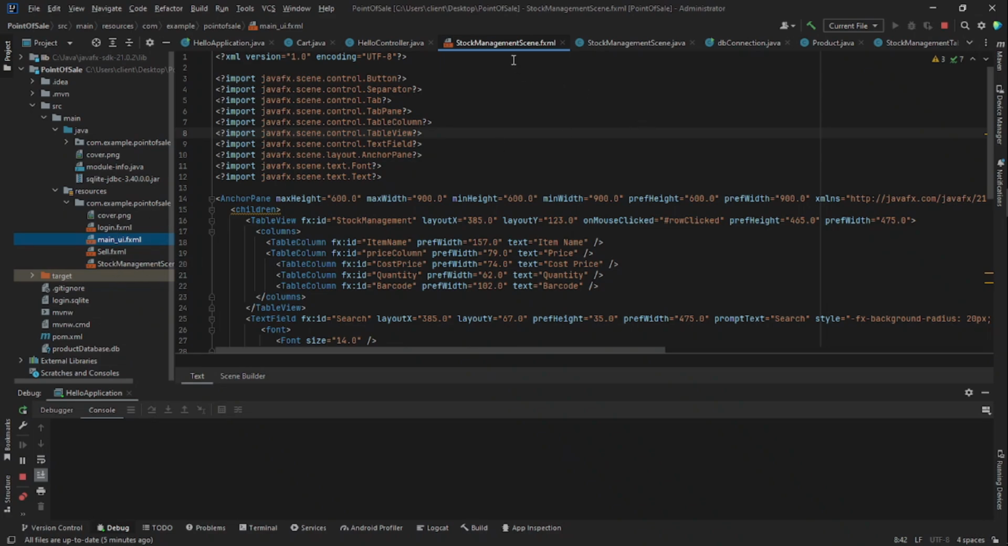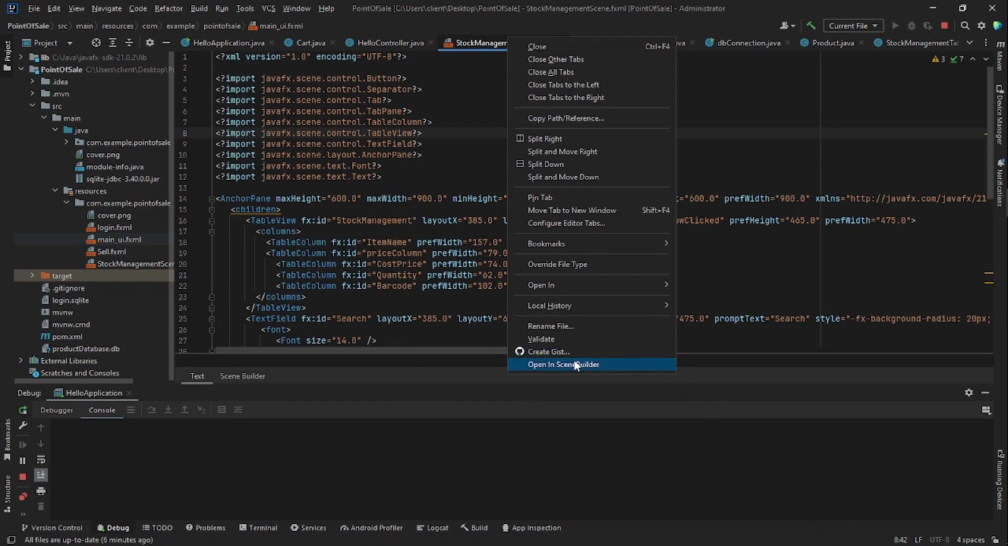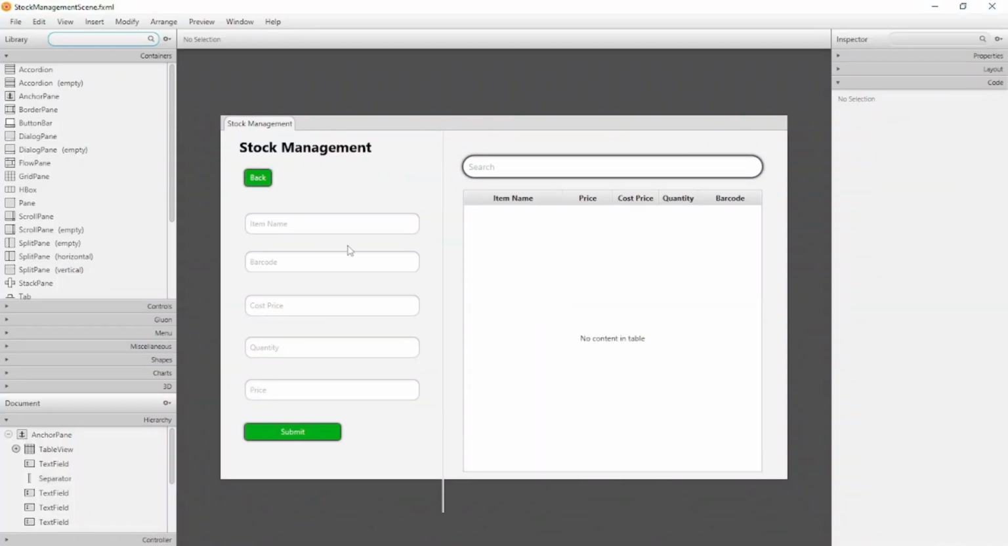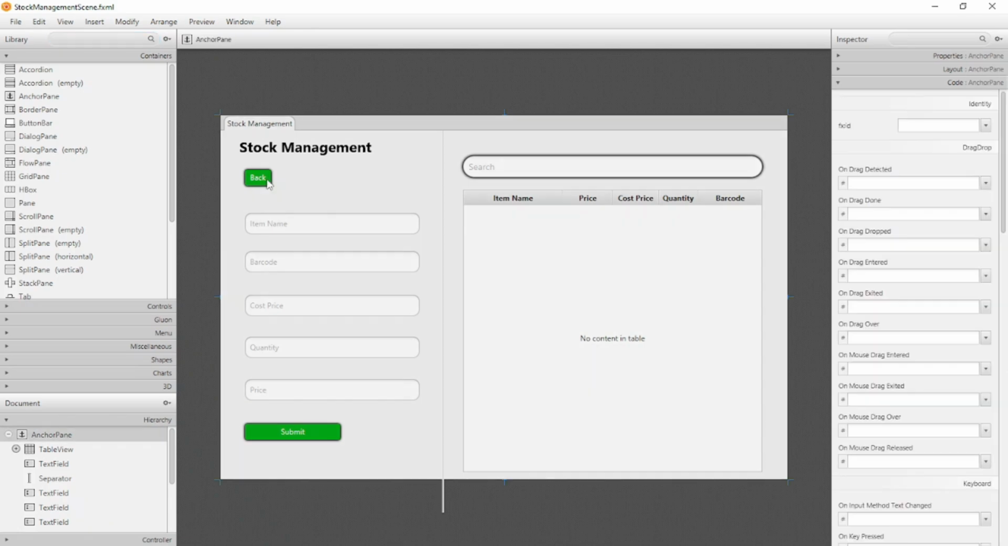Okay, here's the stock management. Here's the stock management user interface, also built with what you call a Scene Builder, the drag and drop application provided by JavaFX.